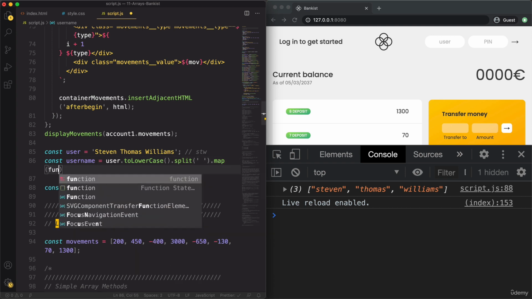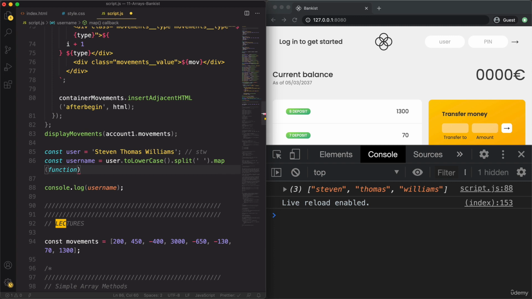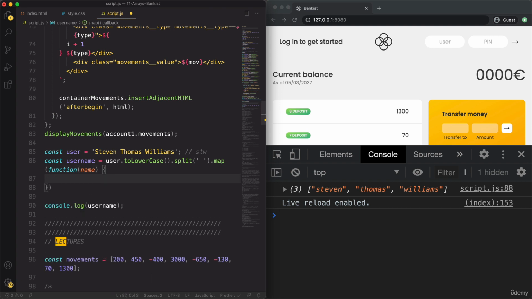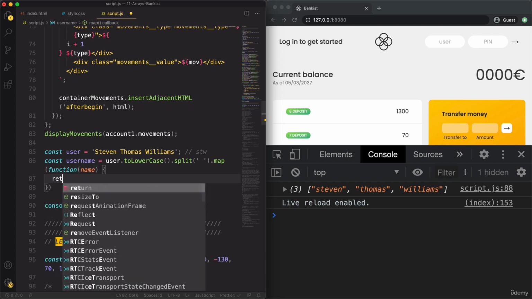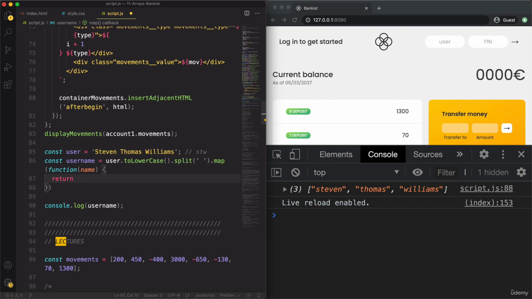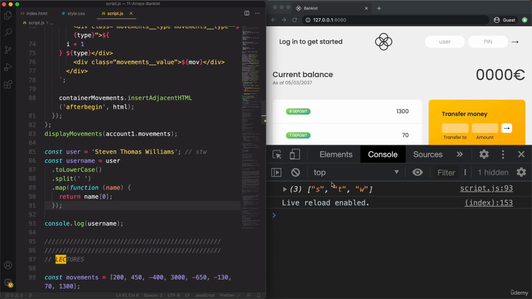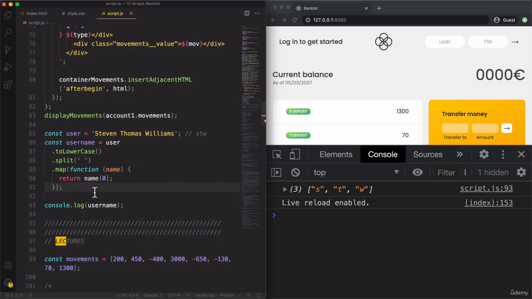Okay, so let's define our callback function here, and I will start by doing it with a regular function. Here, let's say we get a word or a name. It doesn't really matter here. In each iteration, what we want to do is simply to return the first letter. So that's name at position 0, right? And so right now, this should be an array with only these 3 initials. So let's see. And yes, beautiful.